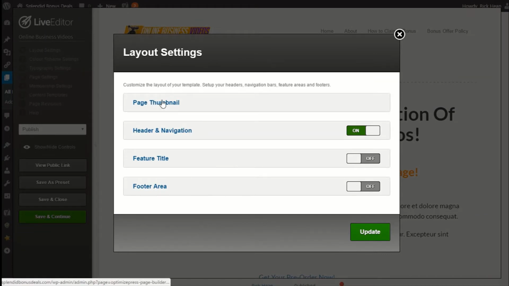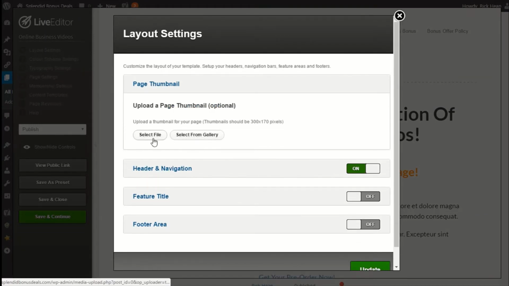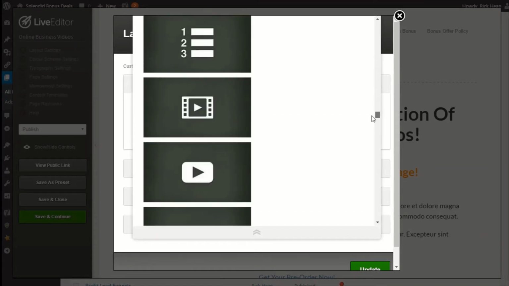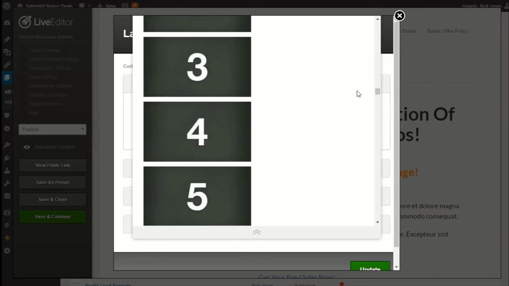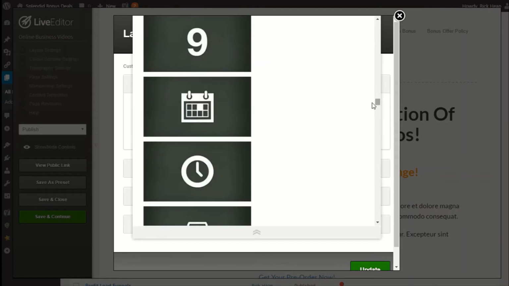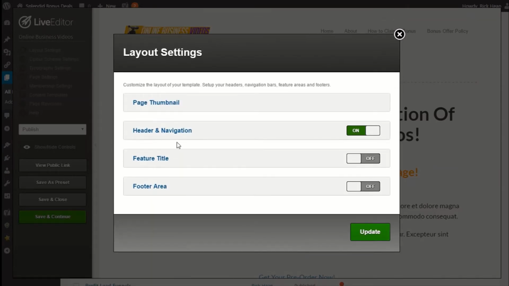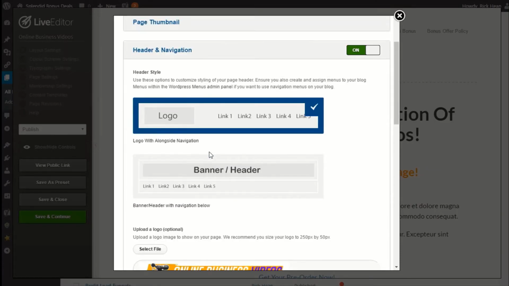The first is the page thumbnail. This allows you to add a page thumbnail. You can upload your own or select from the gallery. OptimizePress has a selection of quite a few thumbnails, but I'm going to just select one here. And this will be set as your page thumbnail. Next, you can go to header settings where you can select your header styles. For example, this style, which has a logo and also links alongside it. There's also a banner with navigation below it.